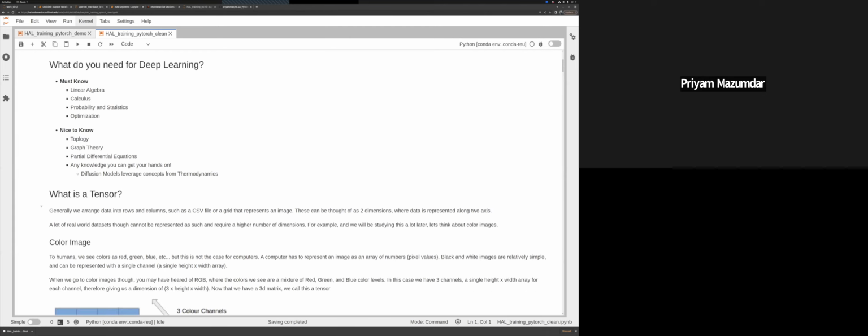Things that are nice to know, and this is when you get into more higher level deep learning concepts: understanding topology, these high dimensional spaces. How do you descend these complex spaces? Graph theory is really important in two senses.